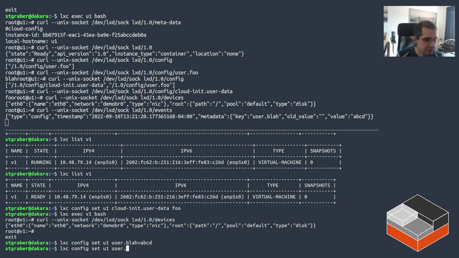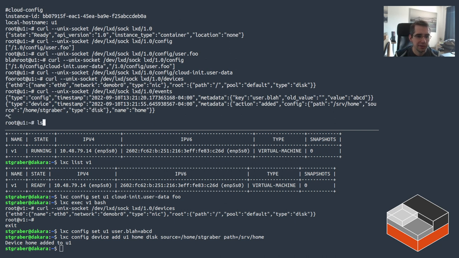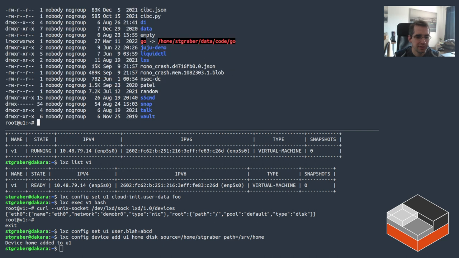The same is true of devices, so if we add a device, let's say we add a disk, passing my home directory, for example. So disk source equals home path, and we attach it to /srv/home. Here we're getting another event of type device this time, which shows the action was added. The config shows the source path, target path, that it's a disk, and what the name of the device is. At that point, if we go look, we're going to see that this has indeed been passed through. There we go.